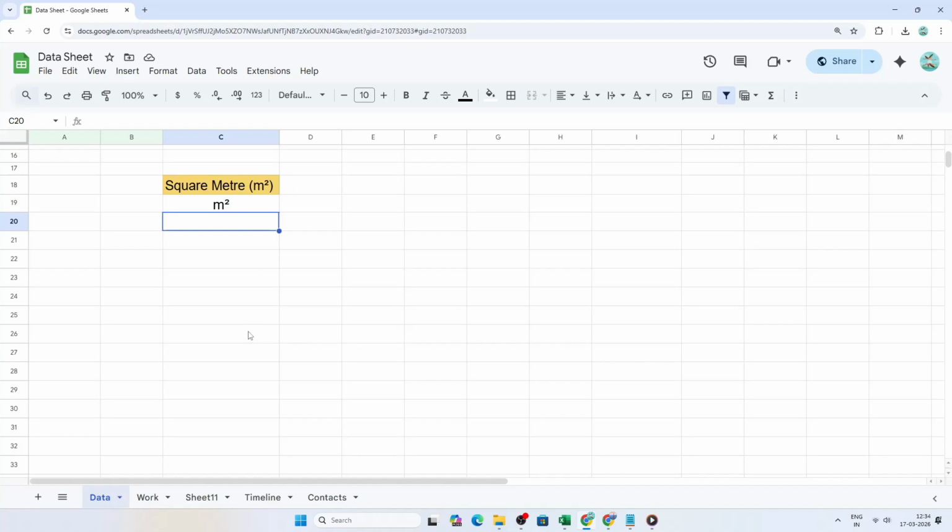In today's video, I'm going to teach you how to add square meter in Google Sheets. First, let's cover the fastest way using keyboard shortcuts. Start by selecting the cell where you want the text to appear.